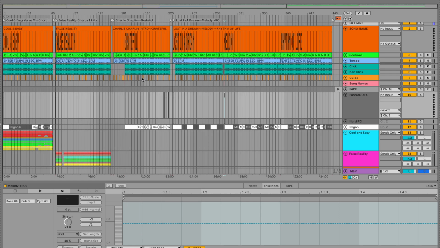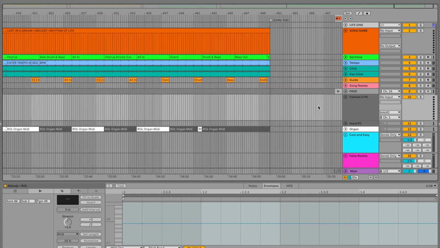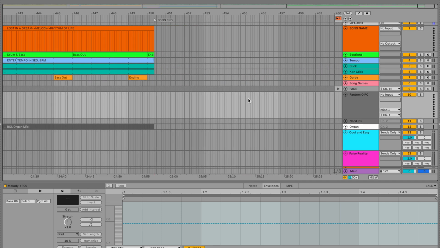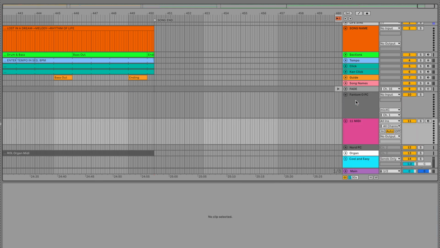This is a set that I have pulled up over here. We're going to start from the very beginning, so I'm just going to go to some empty space at the end of the set. I'm going to select that Roland Fantom-O PC track and then press Shift-Command-T, so that it populates a MIDI track right under that track. I'm going to go to the All Ins right here and set No Input. We do not need any MIDI coming into this track. We're only going to send MIDI out, so we'll go to the output.